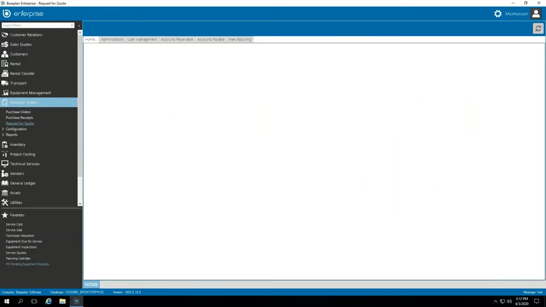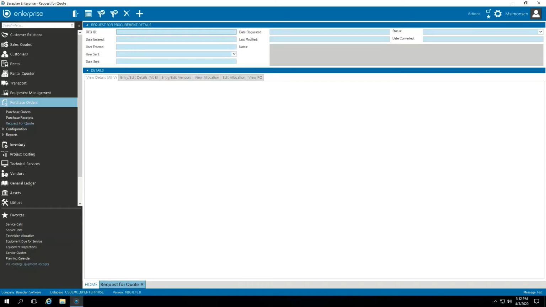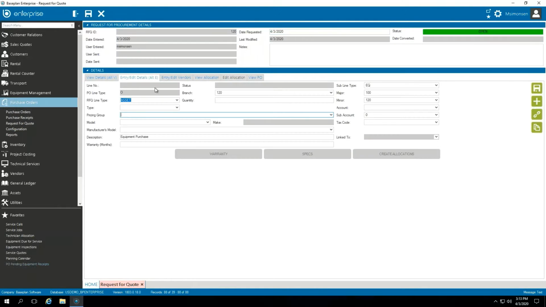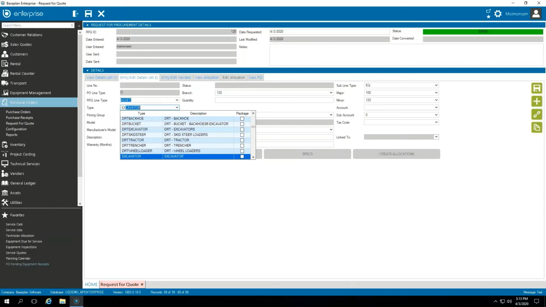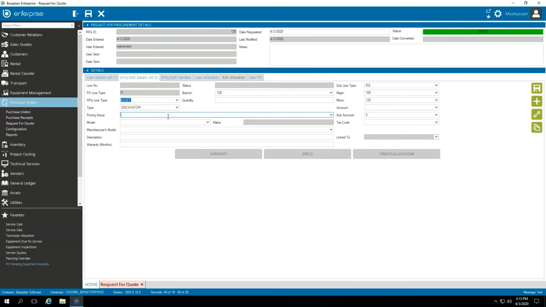And what this is going to do is allow me to choose some particular sets of data and equipment that I want to talk to our vendors about and request quotes so then we can generate purchase orders in the future. So I can go on add new, and I can choose the type of equipment that I want to purchase. So maybe I want to purchase an excavator, for example, and I can choose the model that I want to purchase as well.